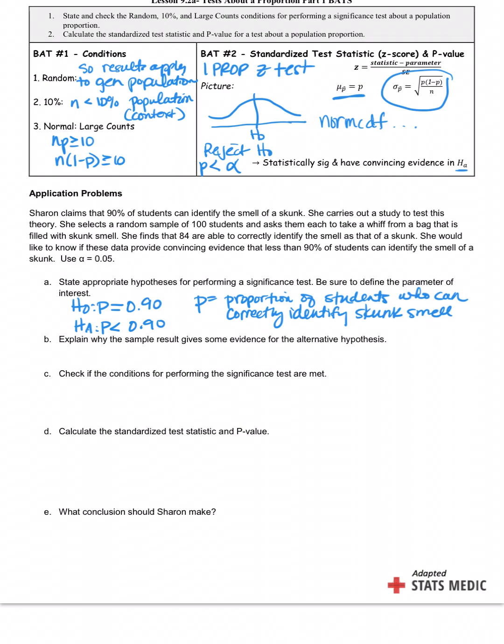Now it says, explain why the sample data gives us evidence for the alternative. Well, what is the sample data? All right, P hat. She asked 100 students. How many of the 100? 84. So that's 0.84. How is that evidence of the alternative? Because it's less than 90%. That's our evidence. Our job is to mathematically test the evidence to find out, is it strong enough?